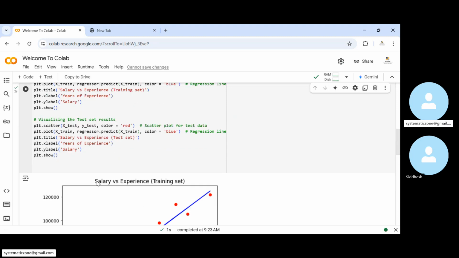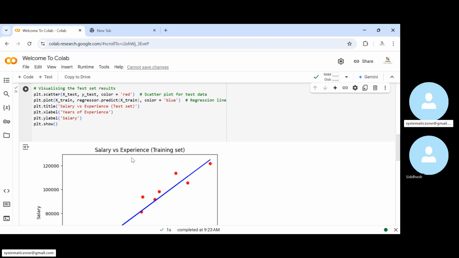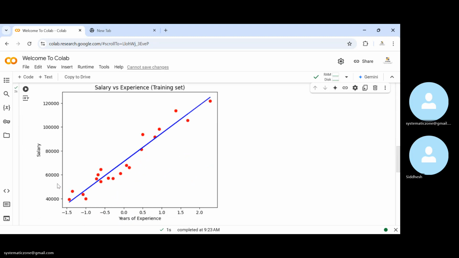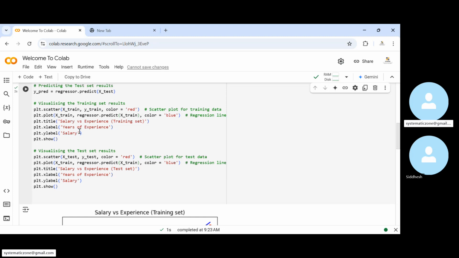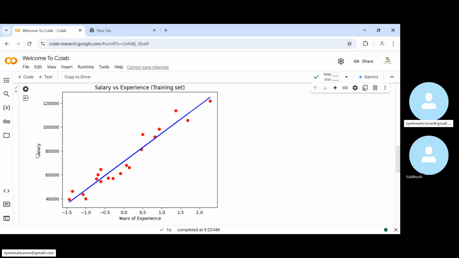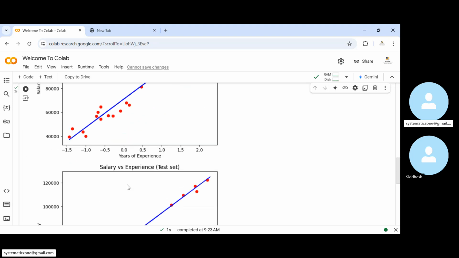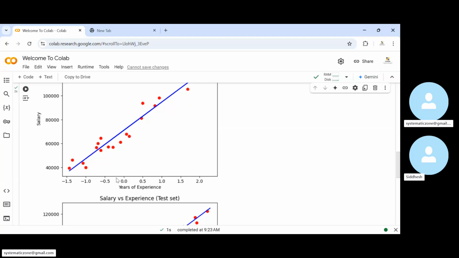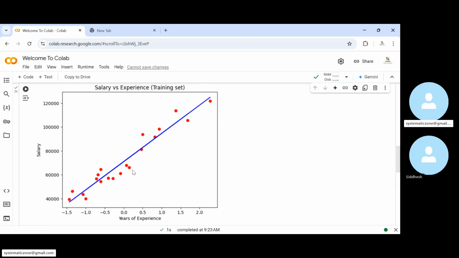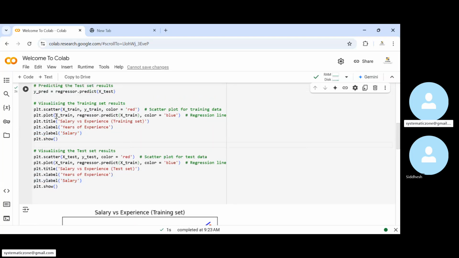So the first graph is for the training set. If you see, Salary versus Experience (Training set). Salary is our y-axis, on the left side. On the bottom is our x-axis, Years of Experience. And these dots are our training data. We scattered x train, y train in red color.